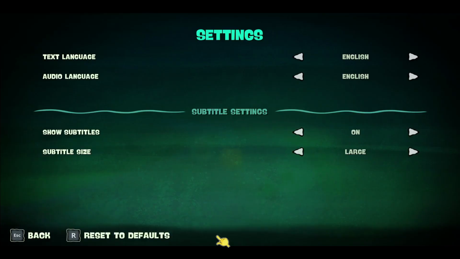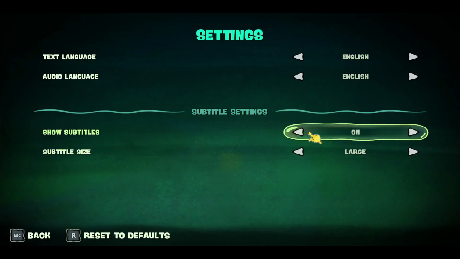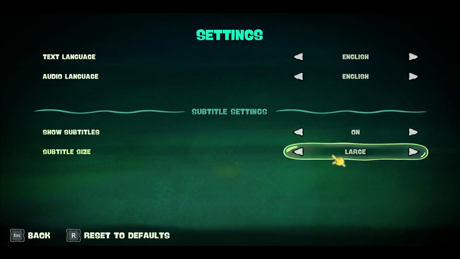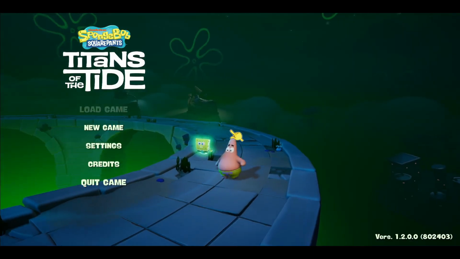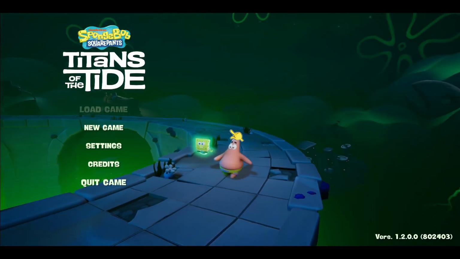After this, you can go back and the subtitles will have been enabled. You can come back to this menu at any point of time in order to disable it in the future if you wish. So there you have it. That is how easy it is to enable or disable subtitles on the SpongeBob SquarePants Titans of the Tide game.